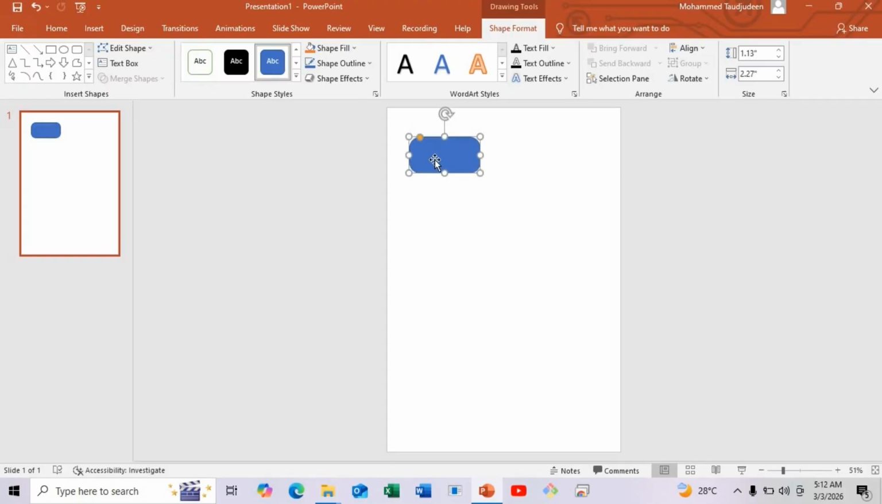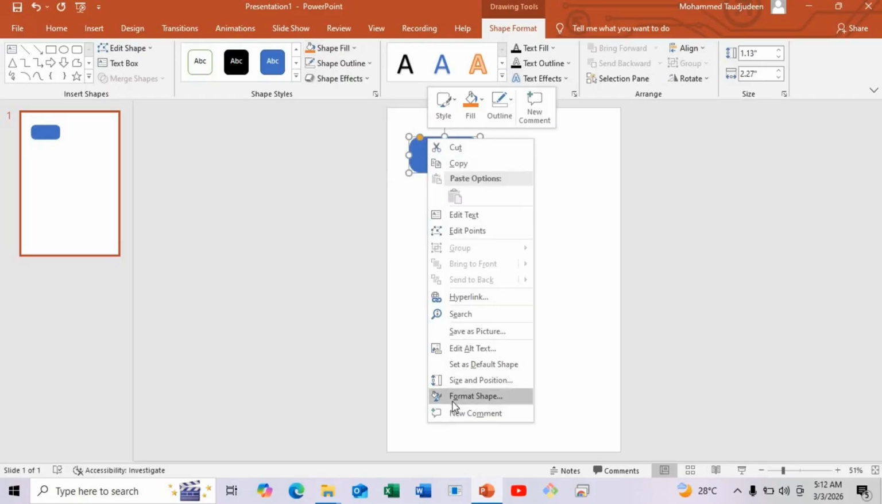With this one I'm going to remove the outline. So let me come here under the shape format. The outline, I'm going to give it no outline. Then I want this one to have a gradient fill, not just a solid fill. So I'll right click on it and go with format shape.